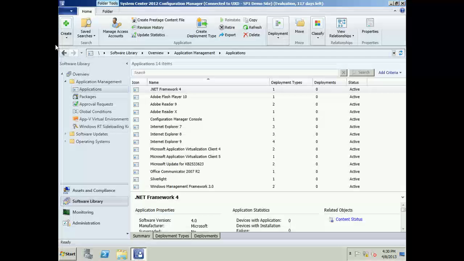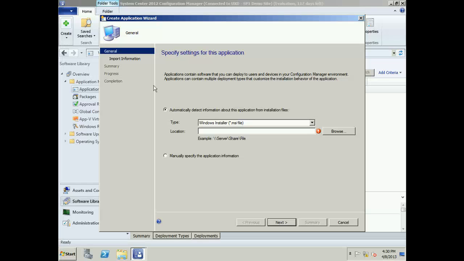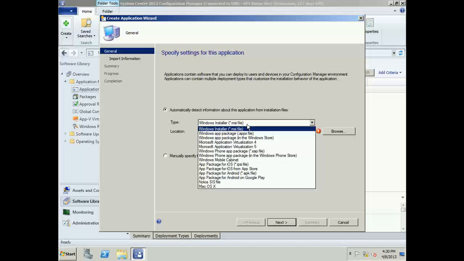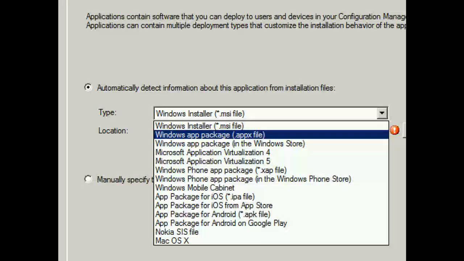What I'm going to do is create an application. Now, you can see this list is fairly long now. It has many different types of deployments. And I'm going to go with AppX for Windows 8.